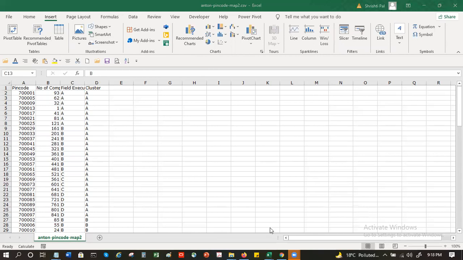If you could please allow me to stop the recording. Yeah, I'll stop the recording. Okay. So I'll open this file. So this is the pin code wise data.